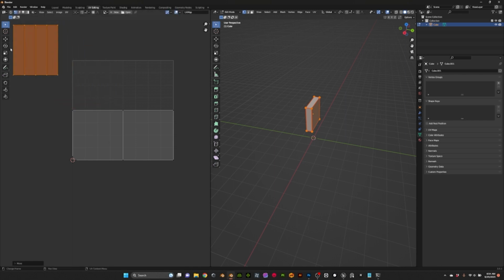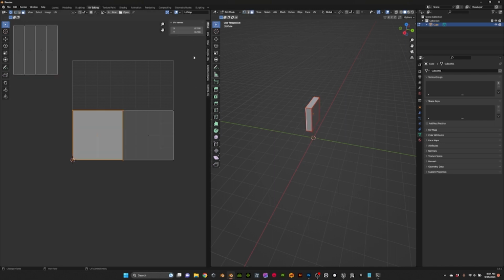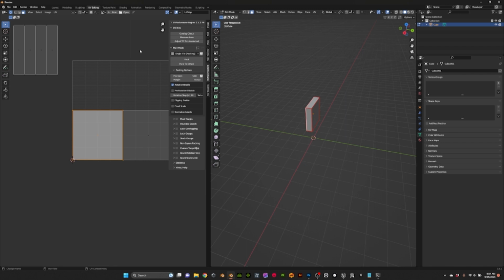So what I do here, I'm gonna show you very fast how I usually work with this. I have this add-on enabled. It's called UV Packmaster. I will leave the link in the description. This add-on, you have to pay for it, but I think it's worth it because it helps, for example, I'm going to show you here.